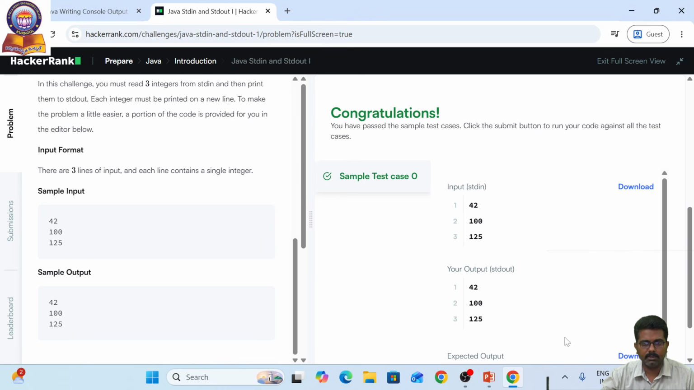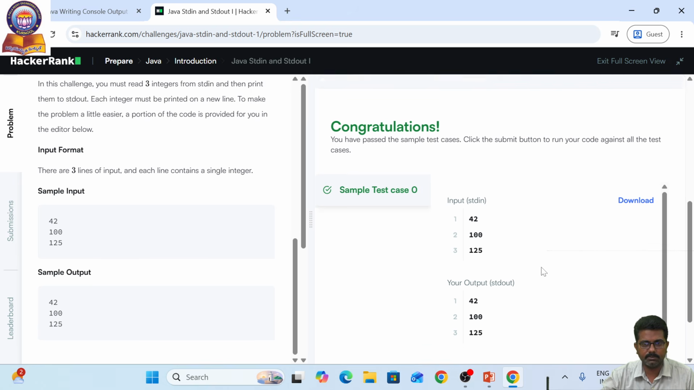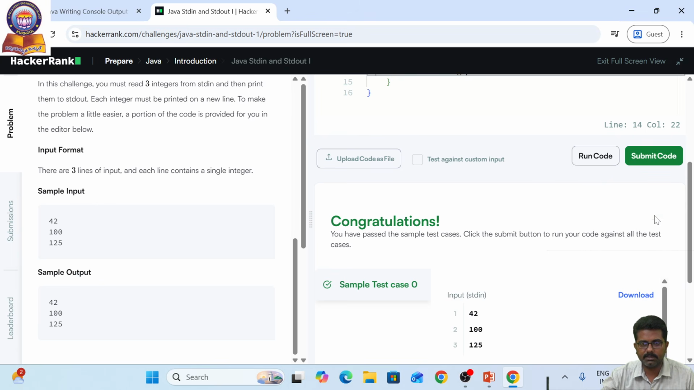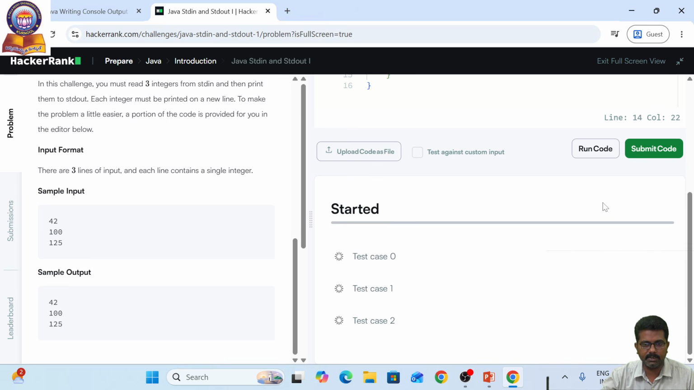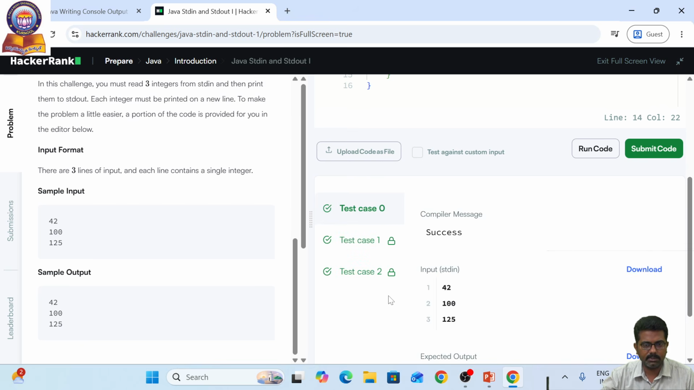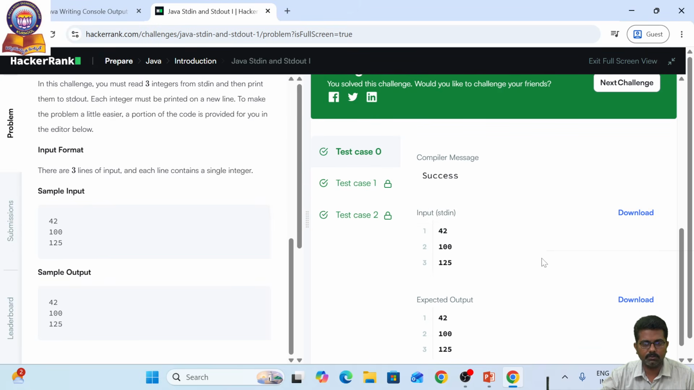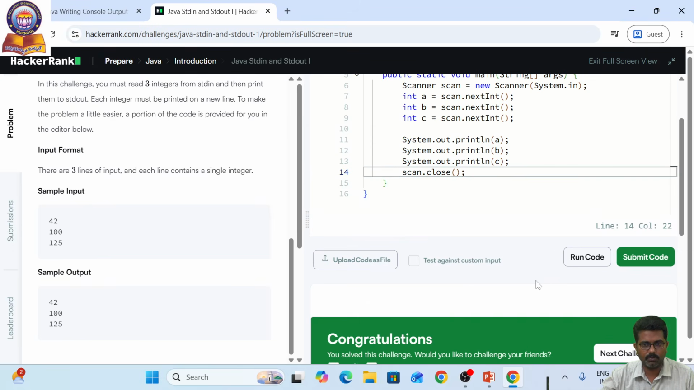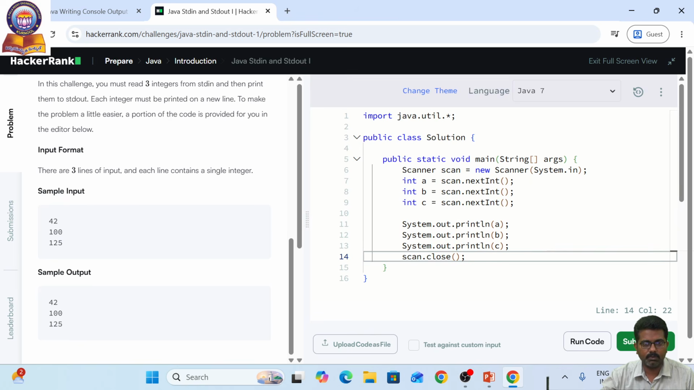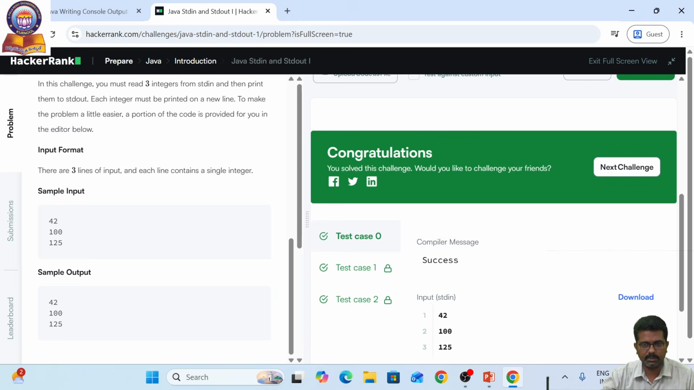Great, that sample test case gets passed. And now the next challenge, we need to submit code for the hidden test cases. You can see there are two hidden test cases, and the two hidden test cases also succeeded for our code, which means whatever code you have written, it is 100% correct.